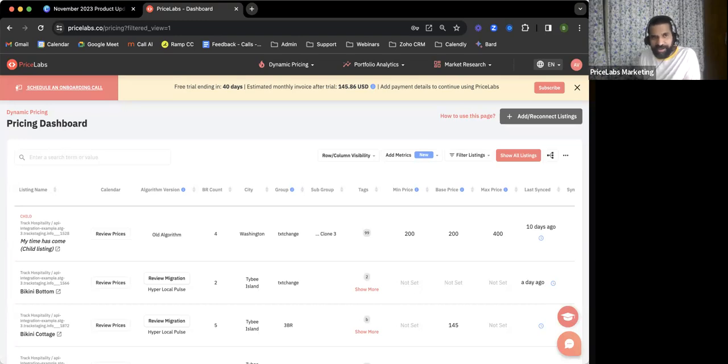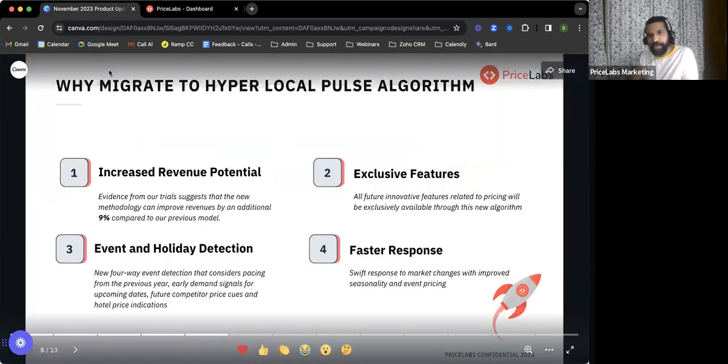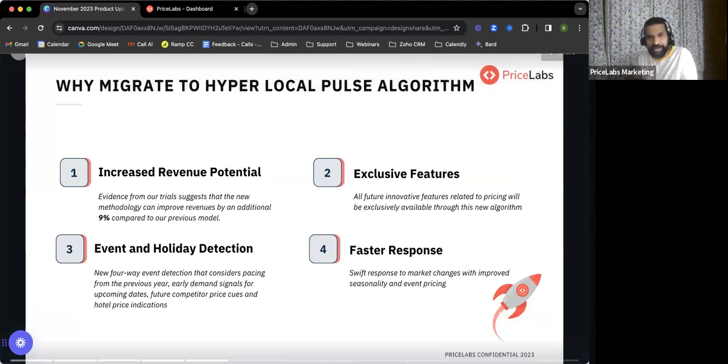The reason why we can't auto migrate all of our old users into HLP, and we have done a sizable portion of them already, is because you may have made certain custom settings or custom things in your account that were trying to counter how our old algorithm was working, right? And those settings still remain.